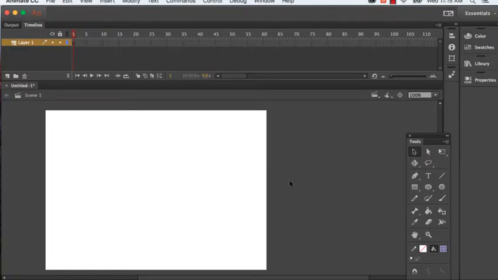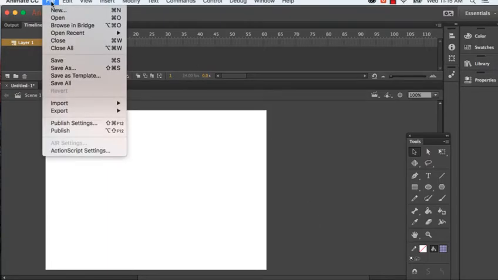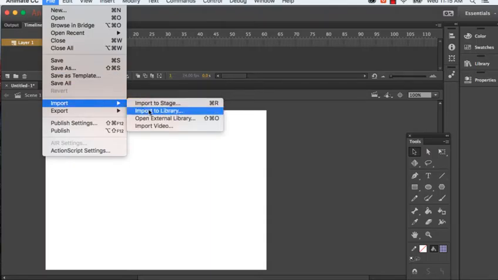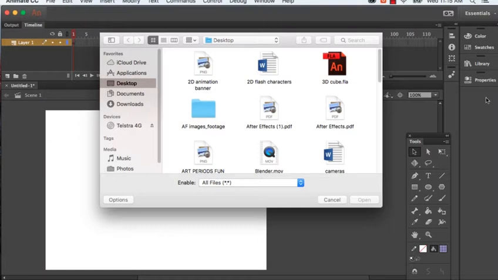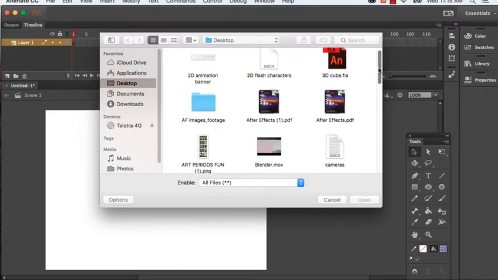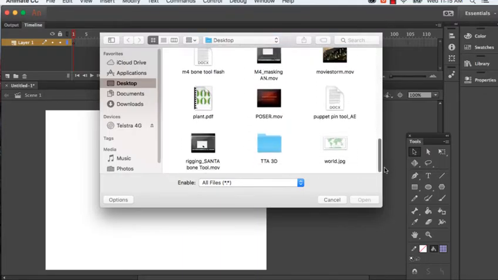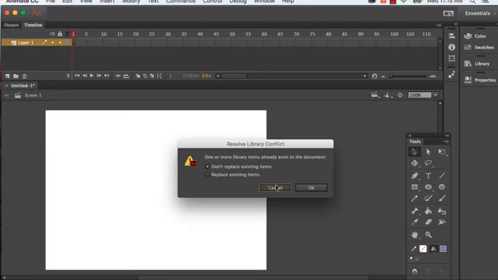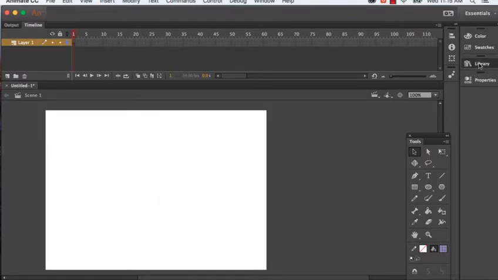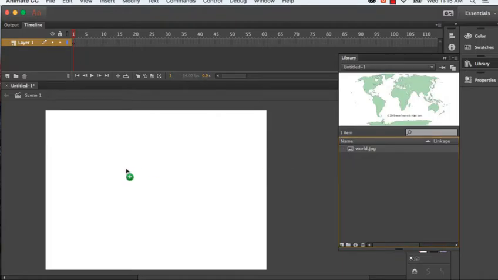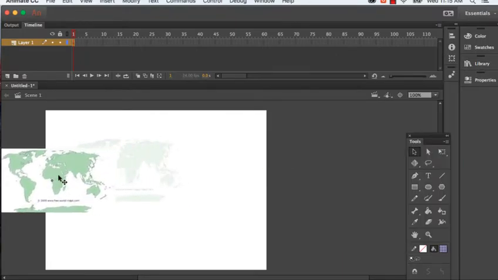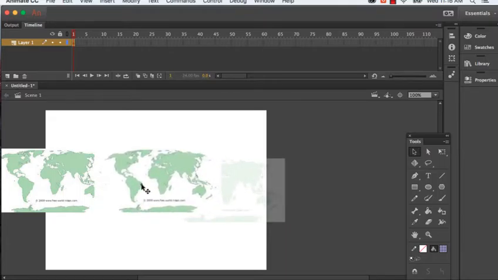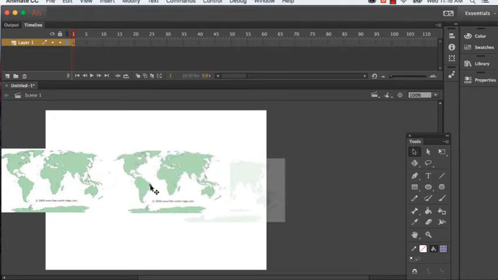So the first thing we're going to do is import to library an image which is a map of the world. Here we go. Oh, I've already got it in here. Okay, so we've imported it into our library. It's there. We're going to drag it over and put it at the side, and we're going to make two of them. So I'm going to copy that and we'll put them side by side like so.